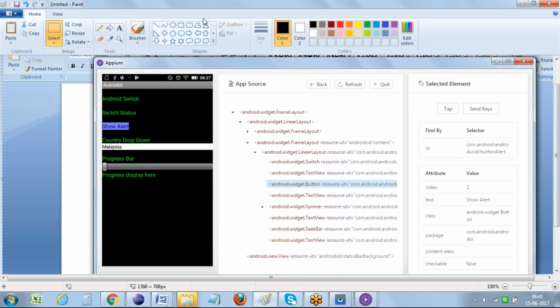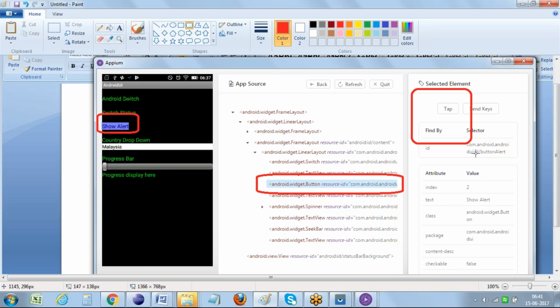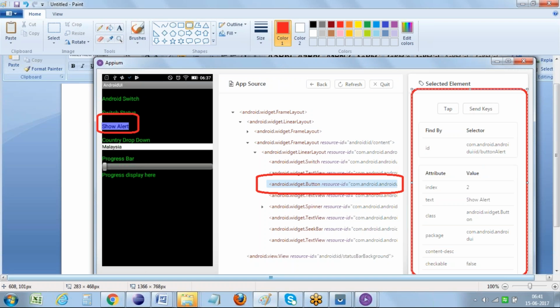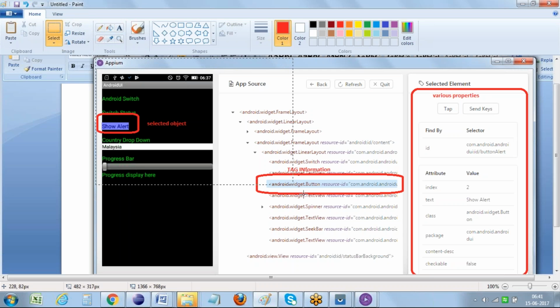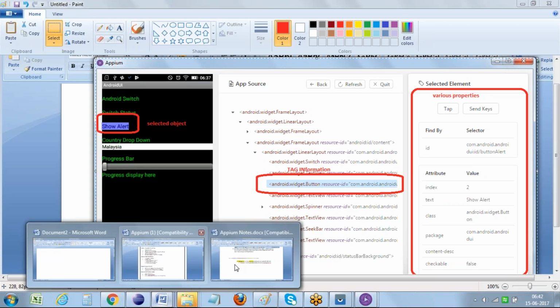I selected this show alert, that's why it is highlighting in a different color. This is the HTML tag information, and these are all the various properties for that selected object. That's it. So this is how it is displaying the properties. We can copy these properties and specify them in our program.